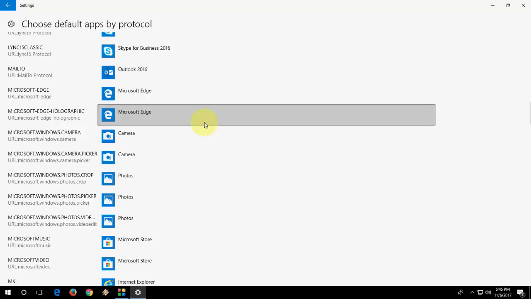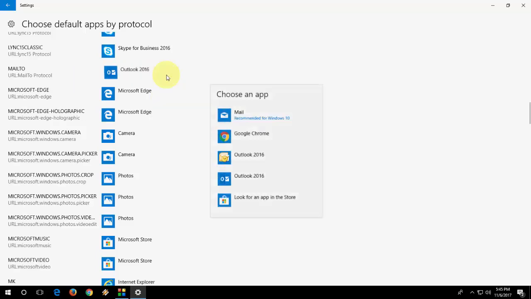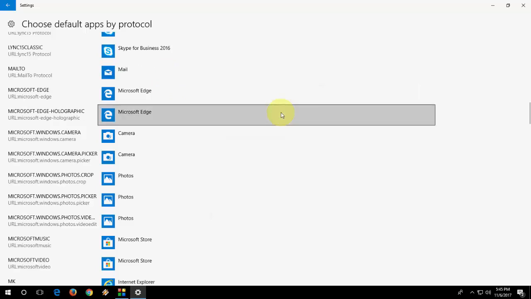So whenever you click a mailing link, Outlook will open by default. So this is the easy way to set Outlook as your default mailing client. If you want to change it, just go here and take the recommended Windows 10 Mail. That's it. It's very simple.